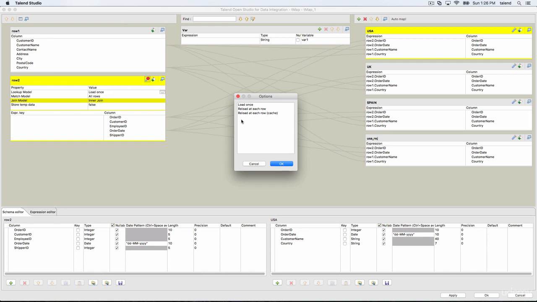Then you have reload at each row. Before going there, load once loads the entire lookup table data and then starts processing the main flow data. Whereas in reload at each row mode, at each row of the main flow, the lookup gets loaded again. This is useful when your lookup table data is very huge and you cannot load everything at once. So you load at each main flow row.